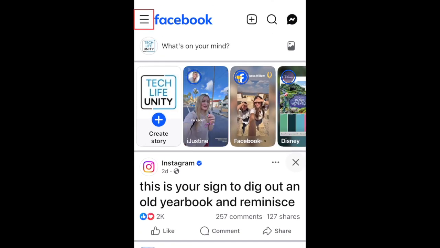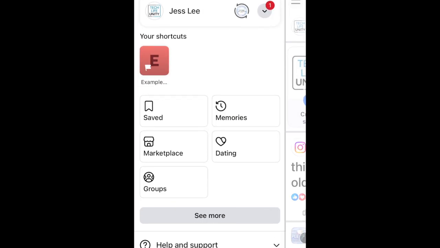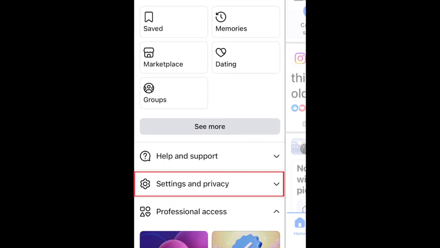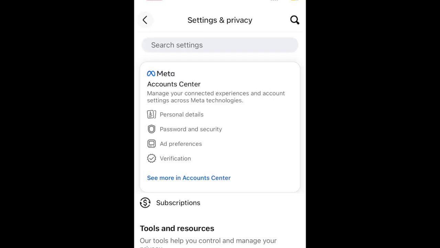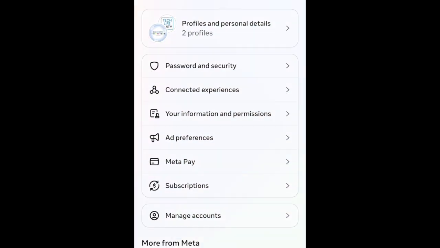Then tap the menu icon in the top left corner. Scroll down and tap Settings and Privacy. Then select Settings. Tap Accounts Center. Select Manage Accounts.